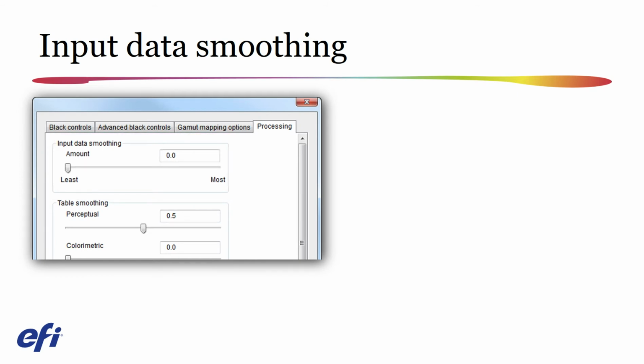A setting of 0 will allow you to create an ICC media profile using the most accurate measurement data, but that data will be the most subject to noise. While a setting of 1 will create an ICC profile using less accurate data when compared to your actual measurement data. However, it will also be less subject to noise.